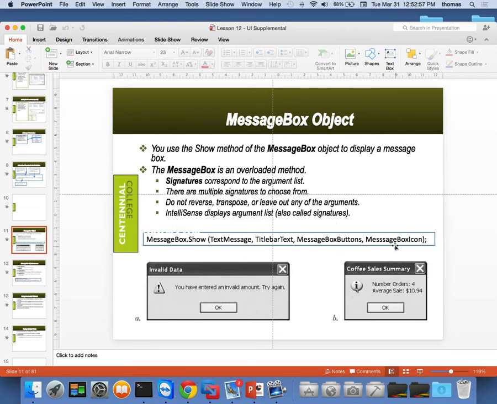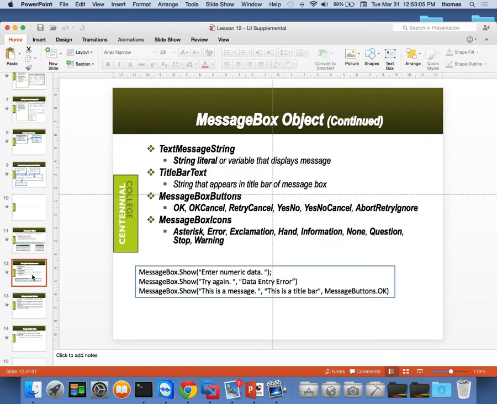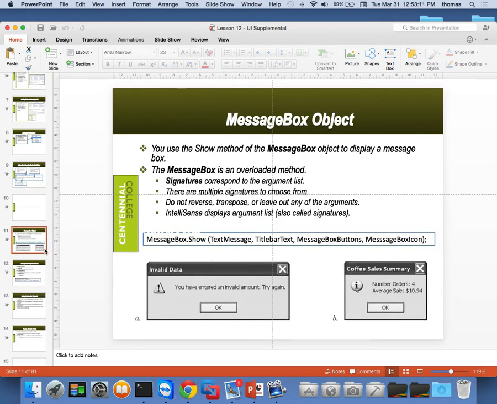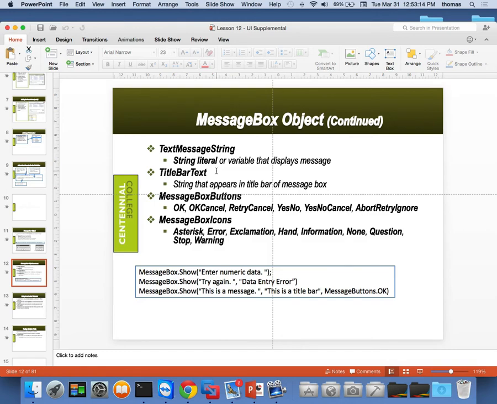So even though we didn't put anything there last time, I want to practice putting things in place this time. Let's take a look. The text message string, which is the first piece, is a string literal. You can put whatever message you want, or you can also put a variable in there. Title bar text is self-explanatory. Here are the message box buttons, from an enumeration: OK, OK Cancel, Retry Cancel, Yes No, Yes No Cancel, Abort Retry Ignore. These are all the standard buttons that come up when you use your message box.